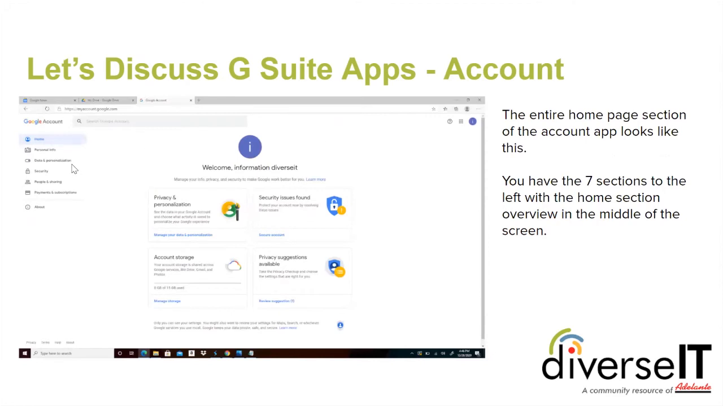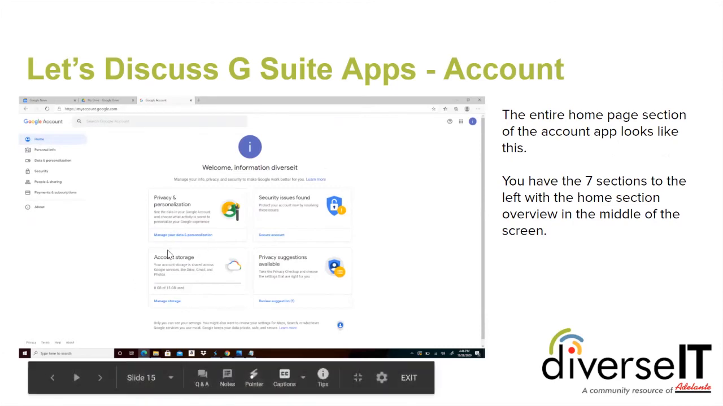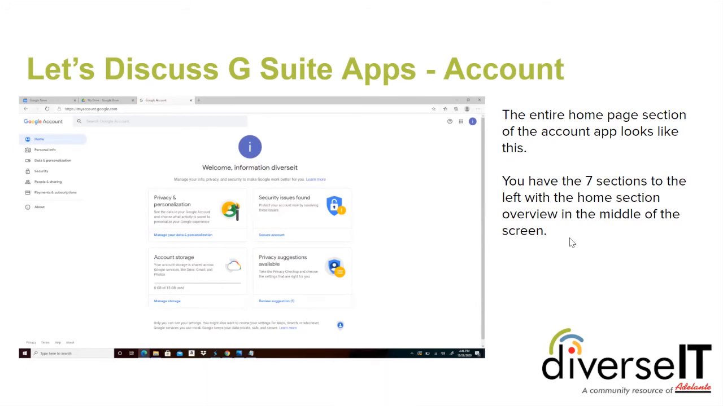So in the home section, it's going to talk about your privacy and security issues that may be found. Feel free to go ahead and discover some of these. By default, you get a cloud storage of 15 gigabytes. But if you click manage storage here, you can increase that capacity. That would be a paid feature, but it's very common and very convenient for increasing your online storage.